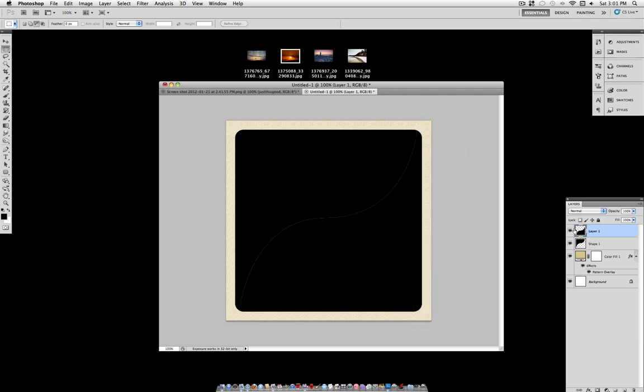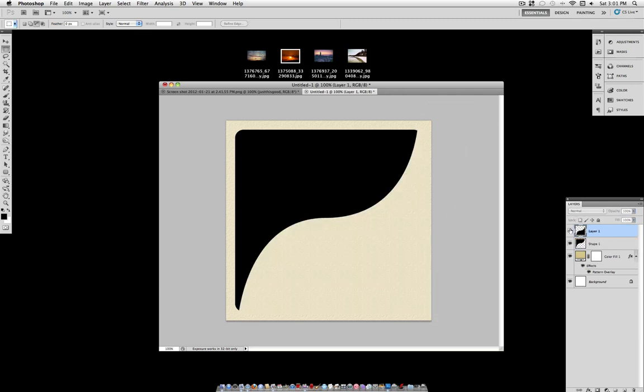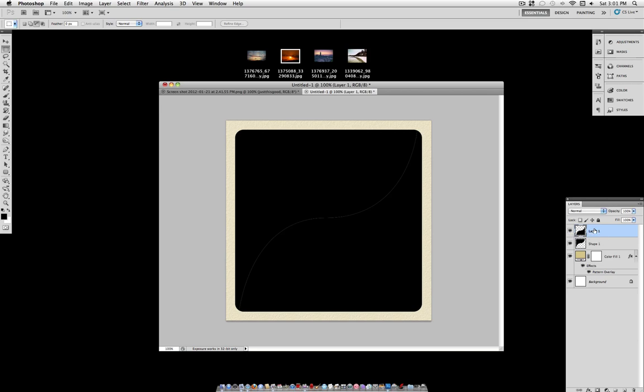Now we've successfully split our picture into two different sections. And here we can split it one more time to create four. So grab your pen tool again, make sure it's set to paths, and this time make your point there on the left side, in the middle, drag down while holding shift.